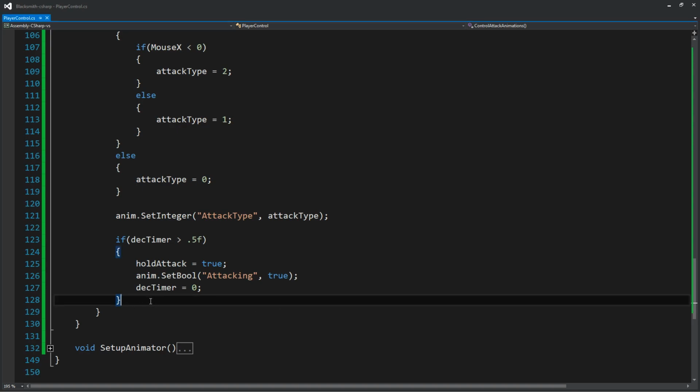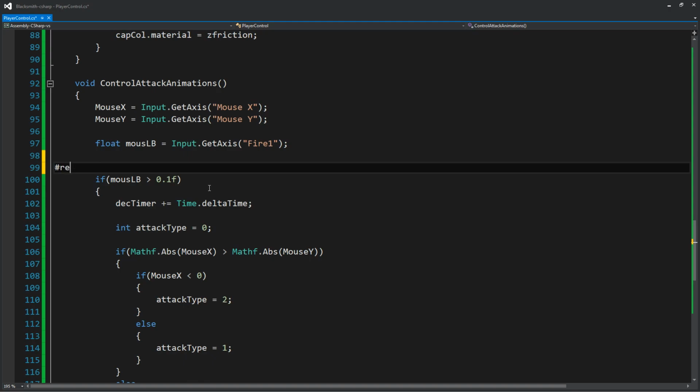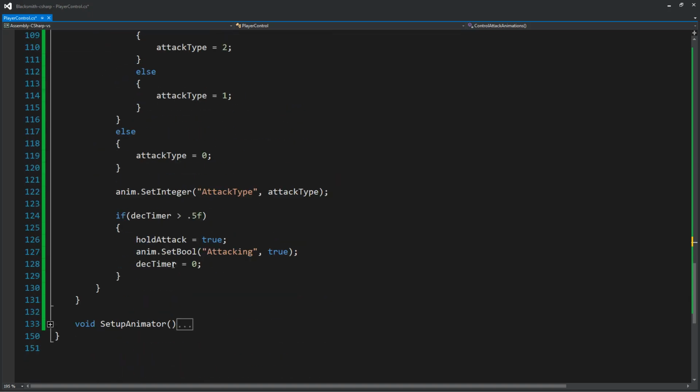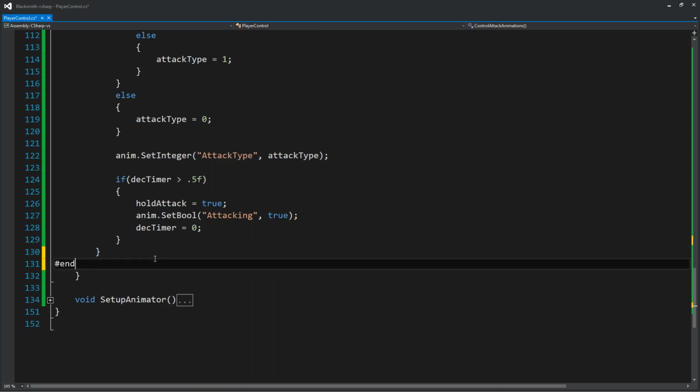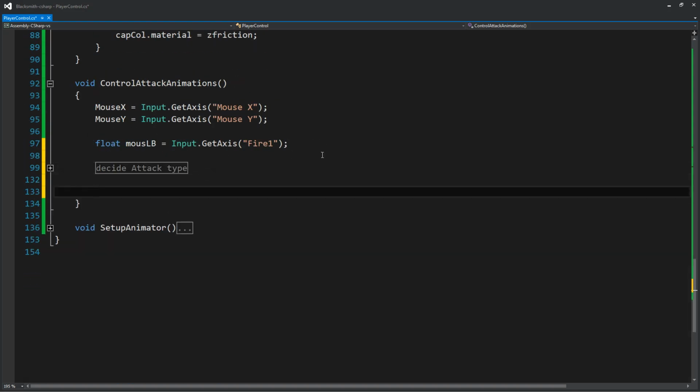So what we need to do now, outside of this, let's make a region actually. Region: decide attack, attack type, and the end region, so that we can collapse this and we do not have it inside our view all the time.